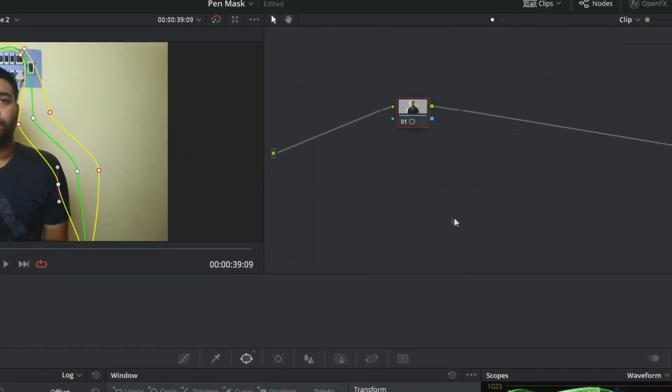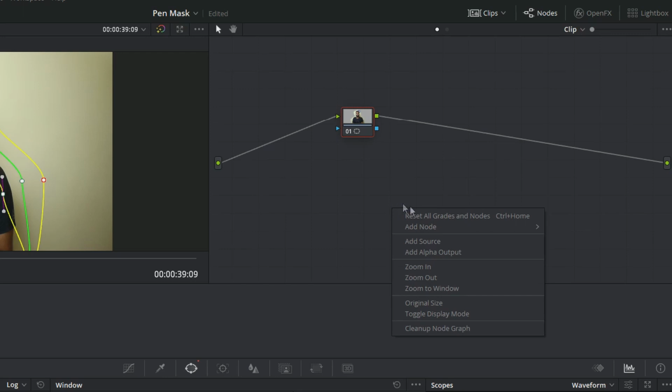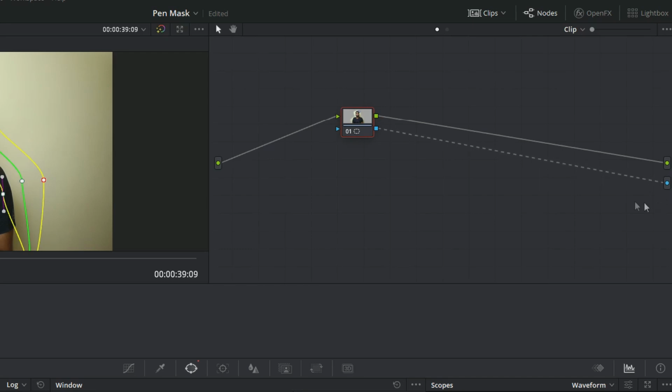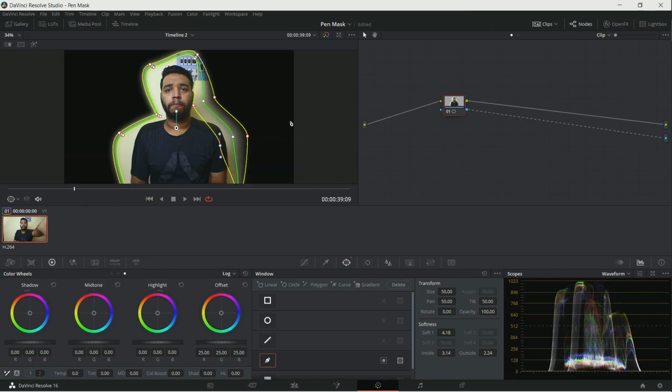After that, head over to this node selection bar, right click on an empty place and choose add alpha output. After that, from the node where you created the mask, just draw that blue line to that blue output. So that's it. That's how you successfully pin mask footage in DaVinci Resolve.